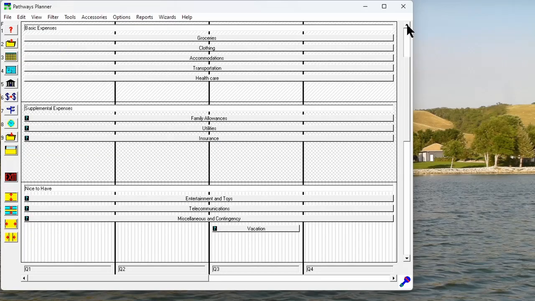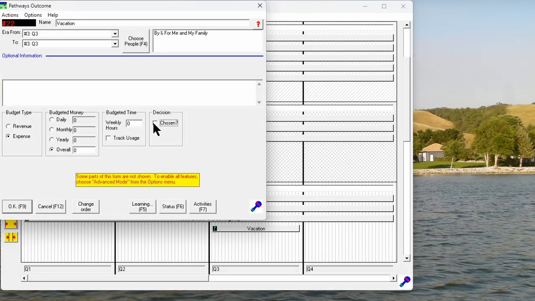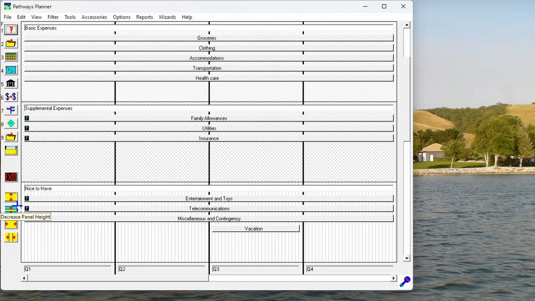So let's go and give ourselves some vacation. We'll click on the vacation which had a question mark. We will choose chosen, meaning that we're going to actually do it. And it was tentatively put in the third quarter, which is around summertime. So let's just put in an amount for that period. And let's say we're going to spend $1,000 on vacation. And we'll say OK.